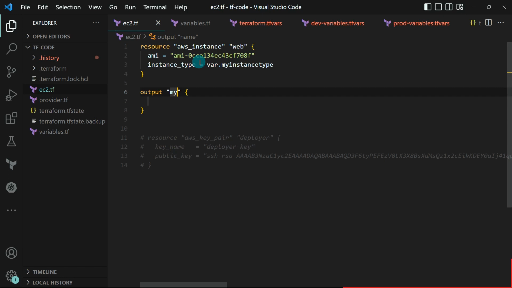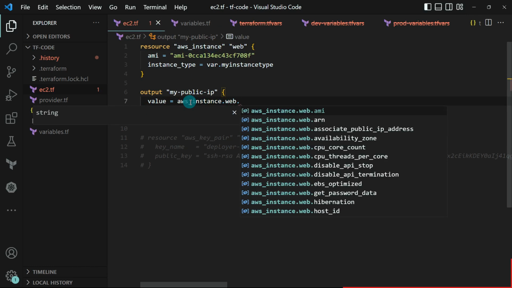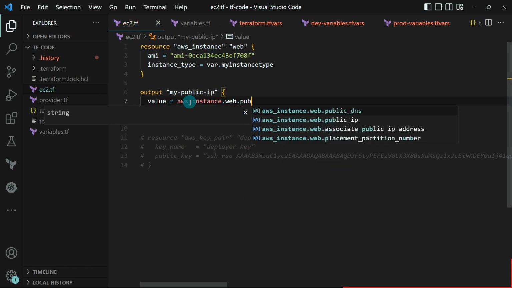Let's say my public IP, and the value for this is nothing but, what will be the value associated with the public IP? Whose public IP do we need? We need the public IP of aws_instance.web, and let's say search for the public IP.